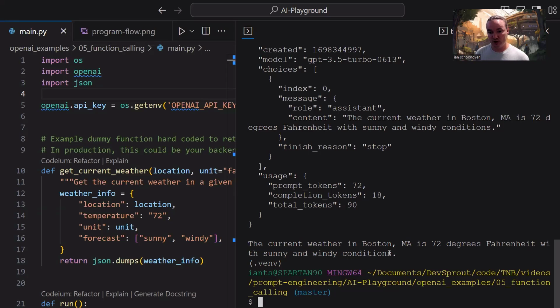And the result was the current weather in Boston, Massachusetts is 72 degrees Fahrenheit with sunny and windy conditions. So these values, 72 degrees, sunny, windy, are things that we've actually hard coded into our function. But in the real world, you could send a request out to a weather API and get actual information to send back to the chat completion API. Now that we've run a request here and seen its response, let's go ahead and work through the code.